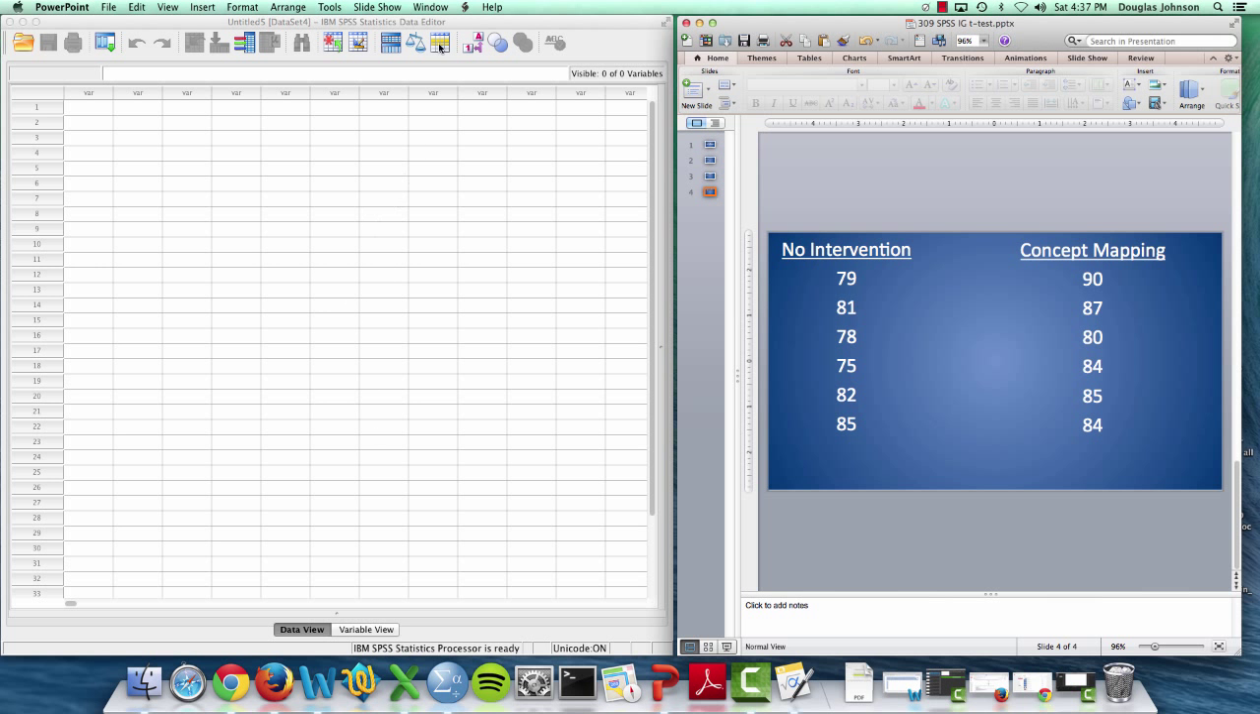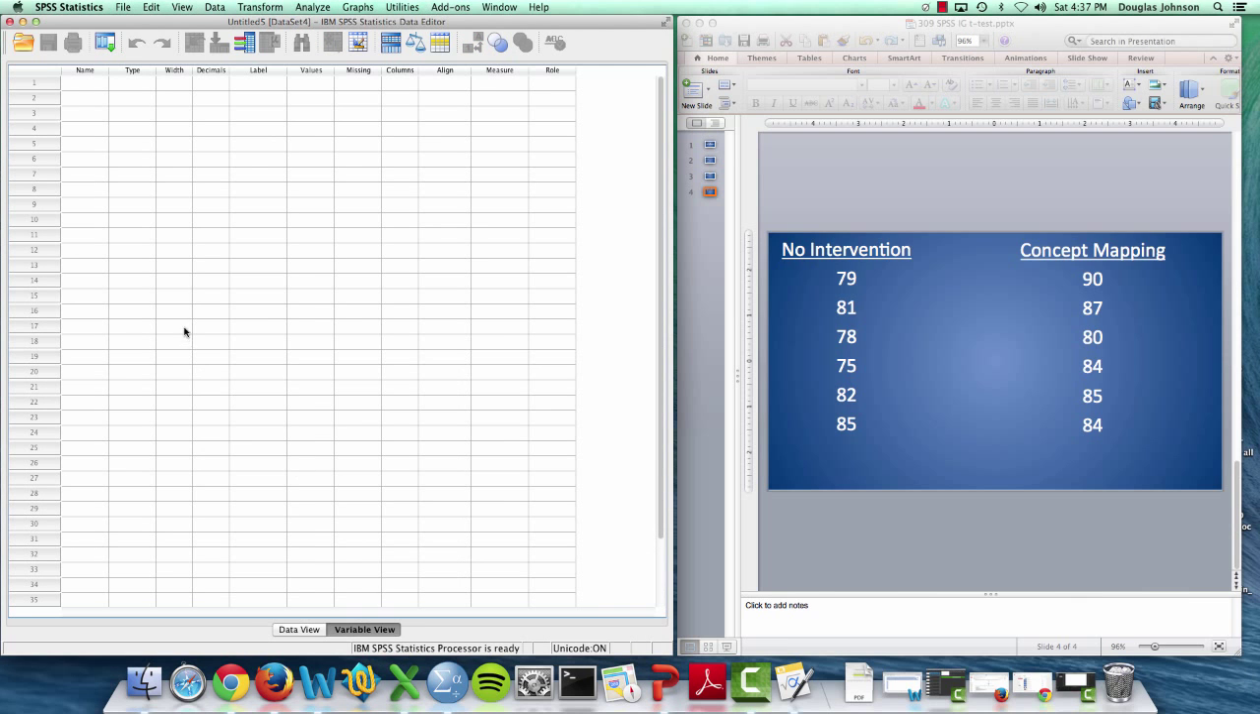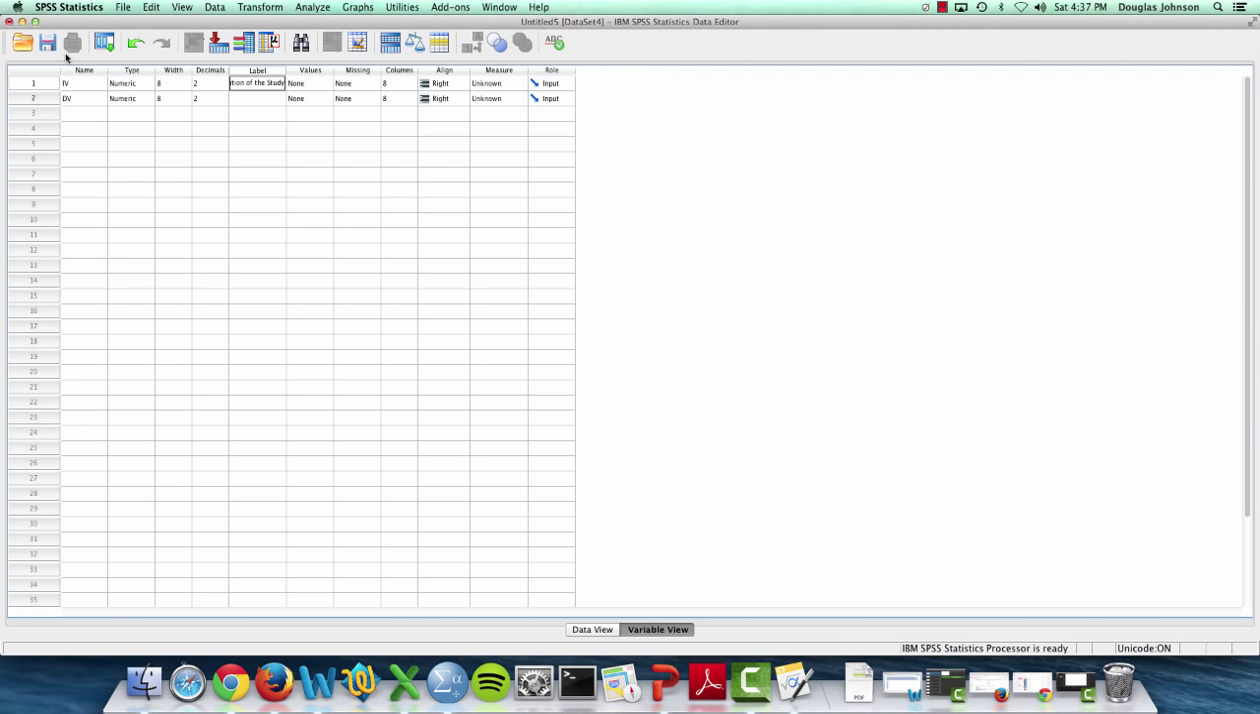Here we're going to start with a fresh data editor window in SPSS, go over to variable view, and set up our two variables that we need. You can call them what you want as long as they're legal variable names in SPSS. I'm going to use IV and DV for independent variable and dependent variable for us, just to make it clear what we're doing here. But for the IV, I'm going to label that as condition of the study. Okay. Let me blow this up for a second.